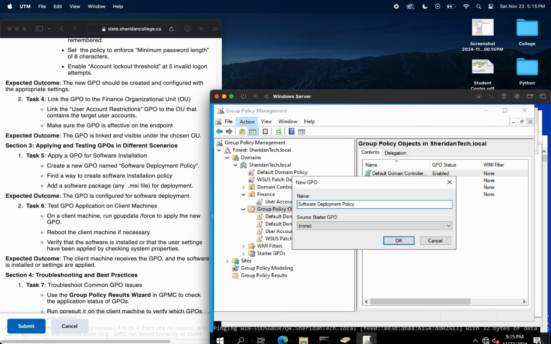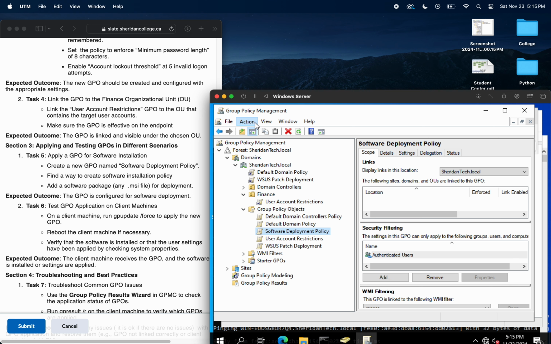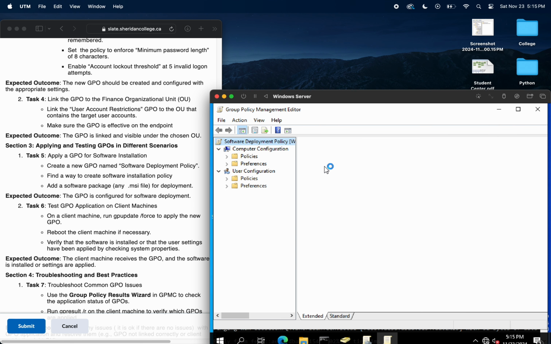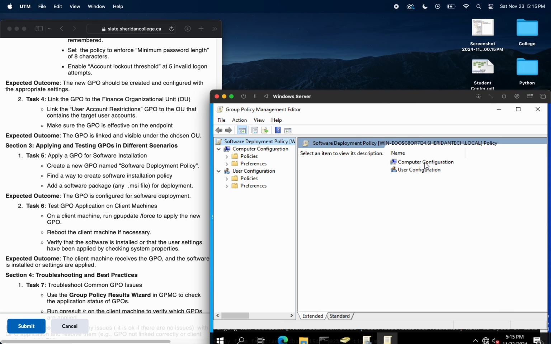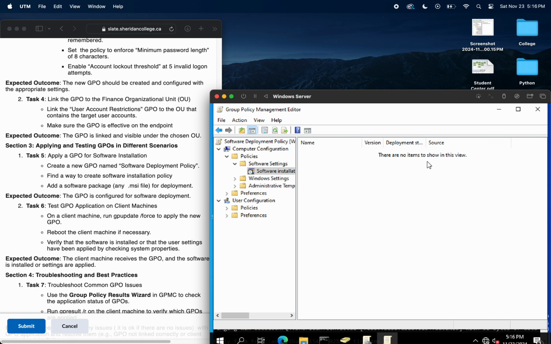To select the software for deployment, I click Edit to open the Group Policy Management Editor. Since there is no internet connection or installer packages available on the system, I create a dummy MSI file to demonstrate the process. In the Group Policy Management Editor, I navigate to Computer Configuration, then Policies, followed by Software Settings. Next, I click on the Action menu, select New, and then choose the Package option, which opens a window to select the installation file. I select the dummy MSI file to demonstrate the steps, but since it is a dummy file, the process cannot be fully complete.